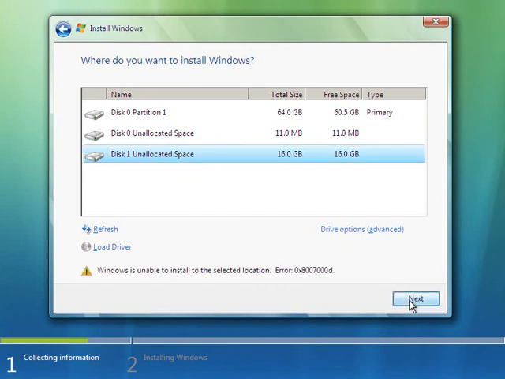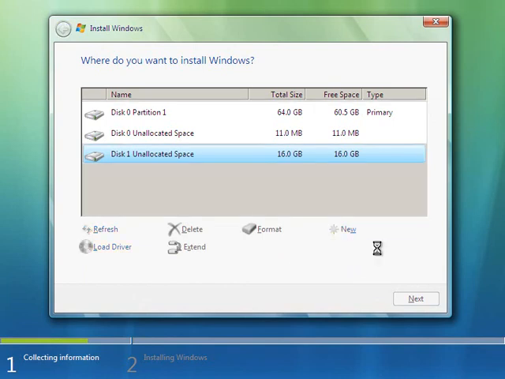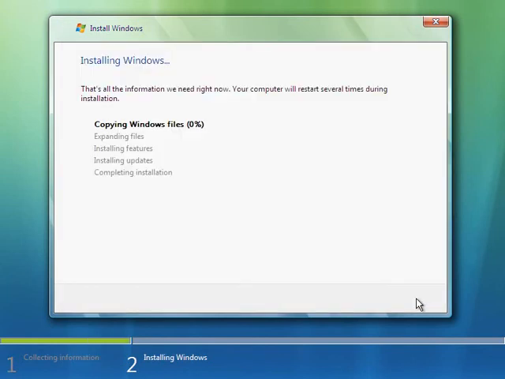Since this drive is new, I get an error telling me that we can't install to the selected location, so we'll click on the Advanced drive options and choose New to create a new partition on this disk. I'm just going to use all of the available space and then click Apply. We can now see our primary partition has been created for this new disk, so all we need to do is click Next. Now Windows Vista will begin installing to the new drive. As usual, this is going to take a while, so I'm going to pause the video again and we'll return shortly.